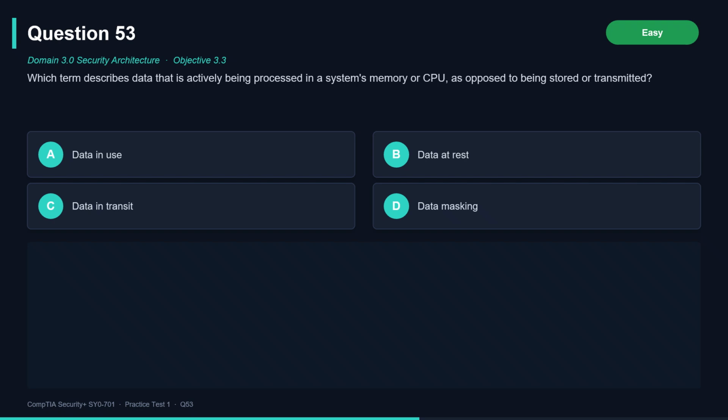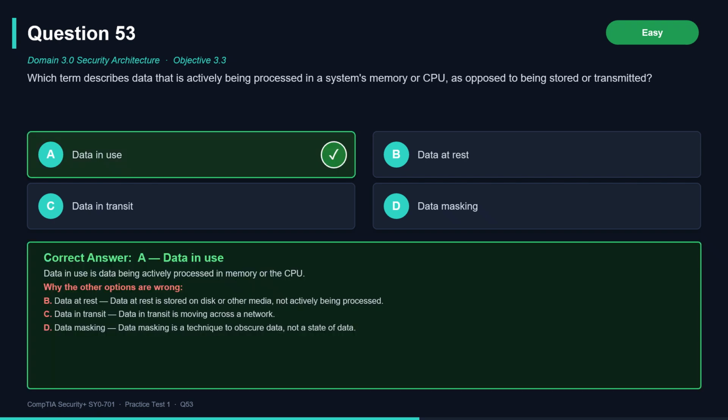The correct answer is A, data in use. Data in use is data being actively processed in memory or the CPU. Now, why the other options are wrong? Data at rest is incorrect. Data at rest is stored on disk or other media, not actively being processed. Data in transit is incorrect. Data in transit is moving across a network. Data masking is incorrect. Data masking is a technique to obscure data, not a state of data.